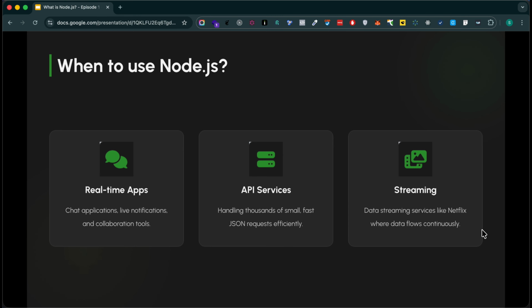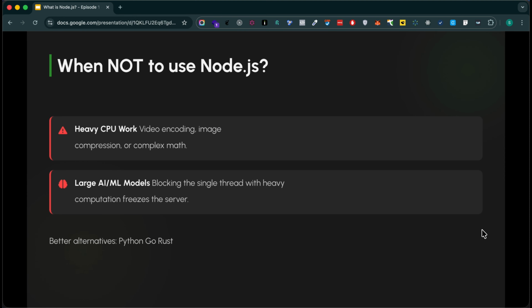But you should also know when you should not use Node.js. For example, if you are doing heavy CPU work like video processing, image compression, or large AI or ML computations, Node can do them, but it's not ideal. You can prefer something like Python, Go, or Rust rather than Node.js.